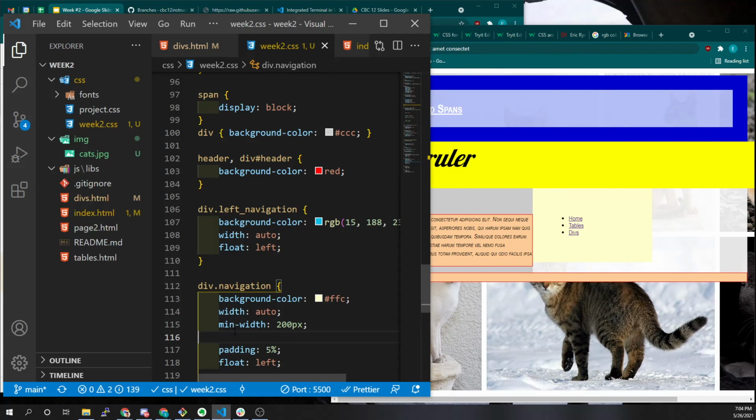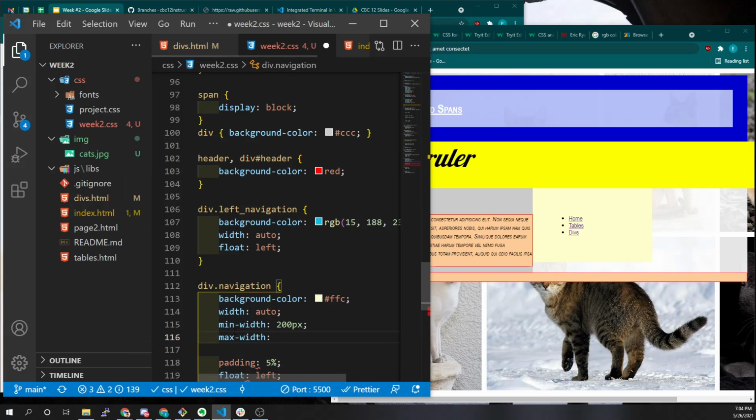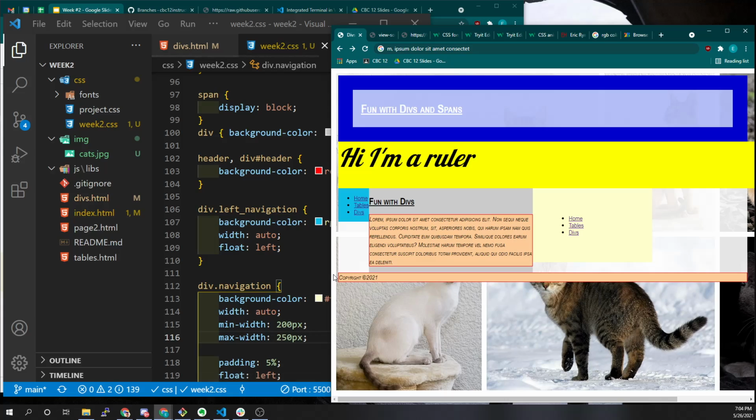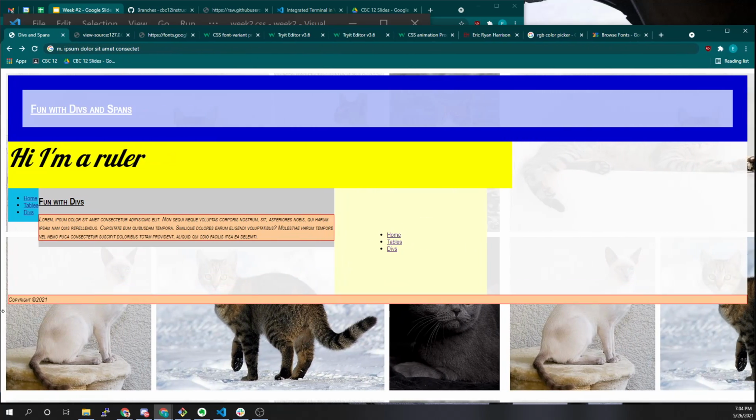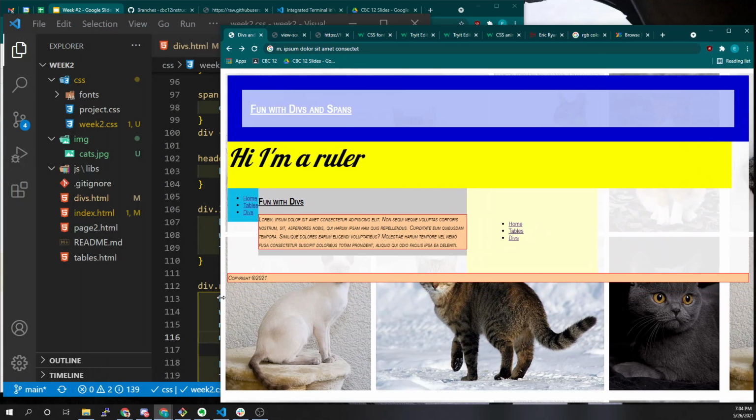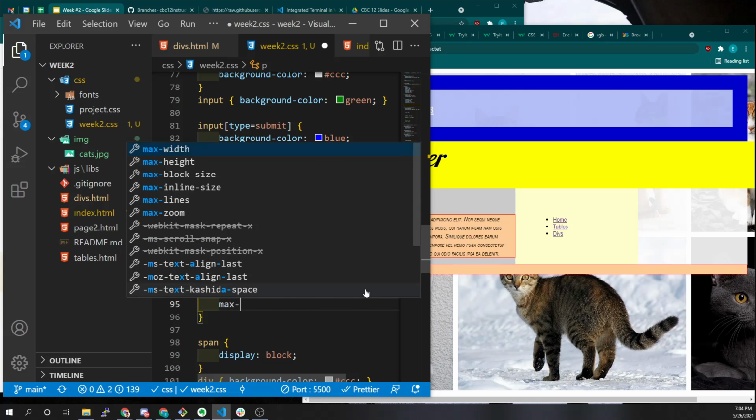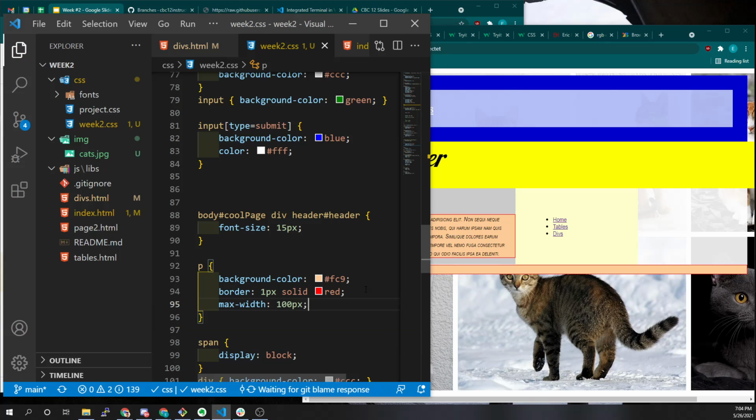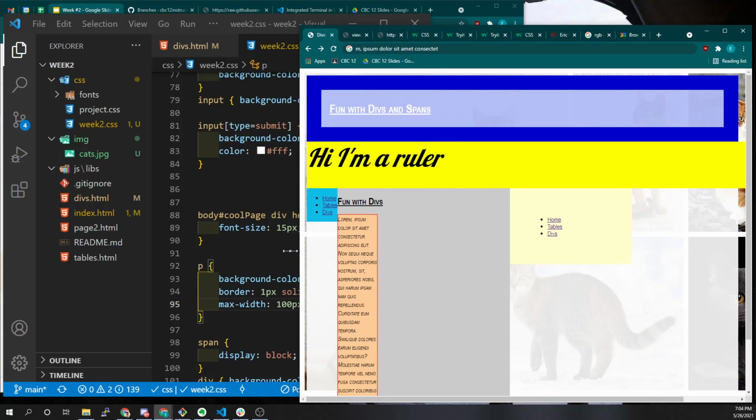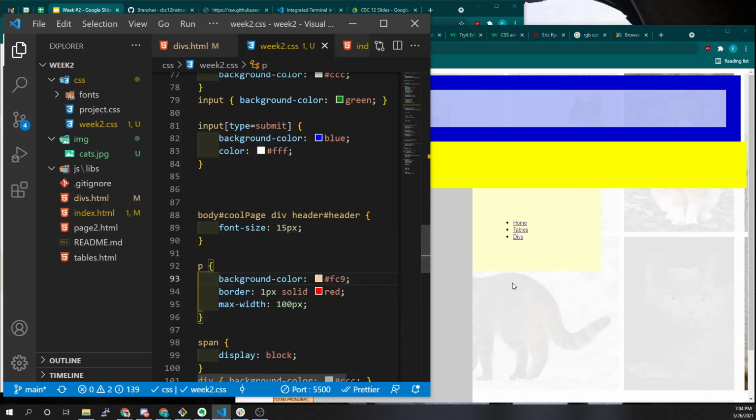Now, the same is also true. Every one of these elements has a max. So I can also go in here and say max width 250 px. So now it's never going to go above that. No matter how much space there is, it will stop growing at a certain point. Let's do this with a P, it's probably easier to see. So let's say P max width 100 px. So the biggest this paragraph will ever go, regardless of how big the page is, is 100 pixels. You guys understand that relationship?